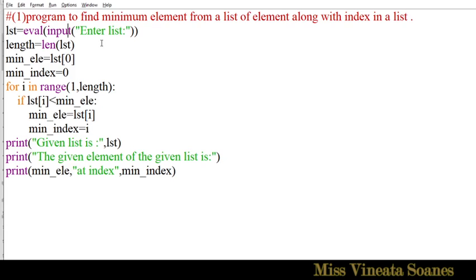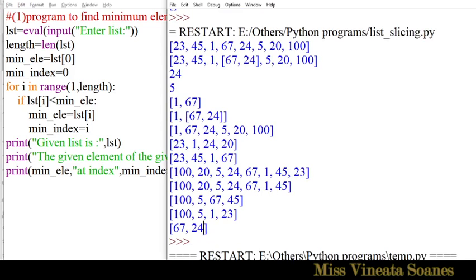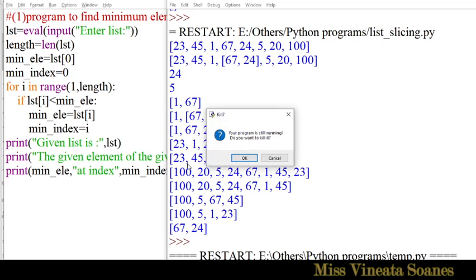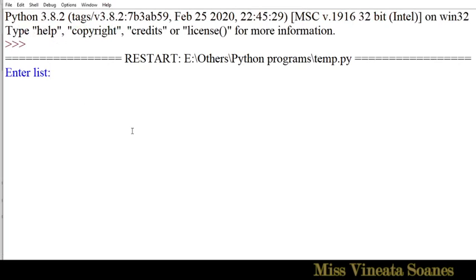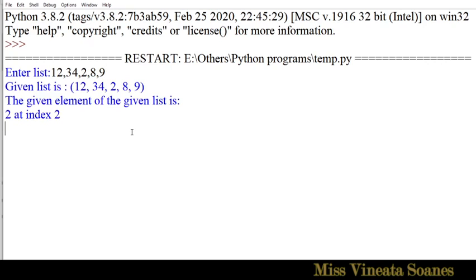Now, coming back to this program, I will just run this first of all, just to show you. Let's run the fresh new one. The fresh program asks to enter a list. Let's say I enter 12, then 34, then 2, then 8, then 9. So how many elements do I have? I have 1, 2, 3, 4, 5. Now my objective is that I need to extract the minimum one. So what will this program give? It will give: the given element of the given list is 2, which is true, isn't it? 2 is the smallest, at index 2.